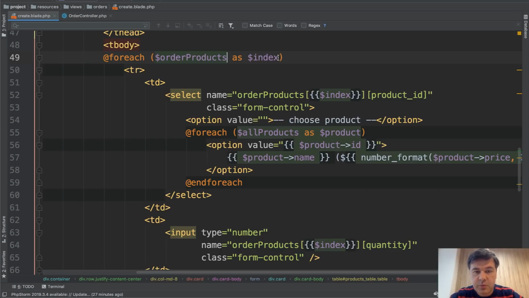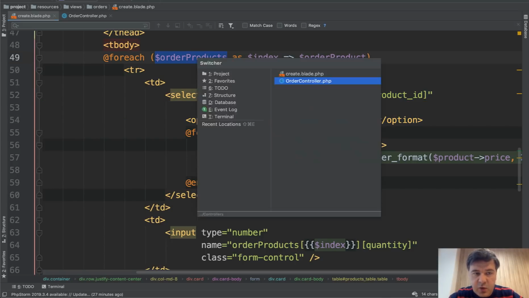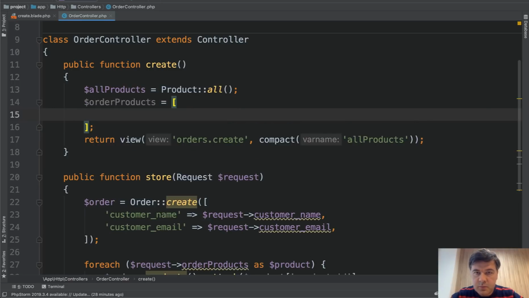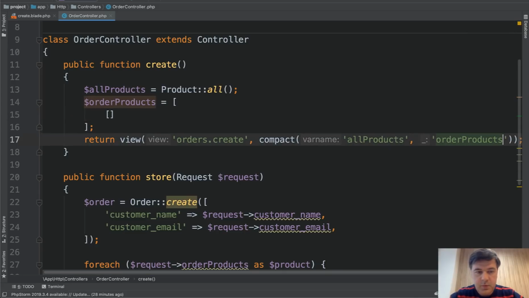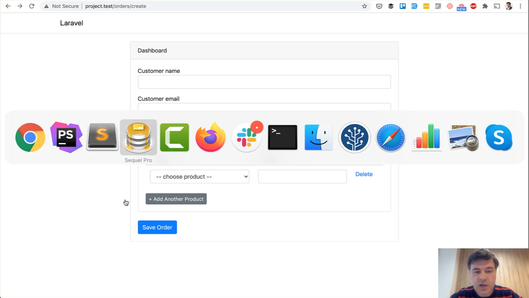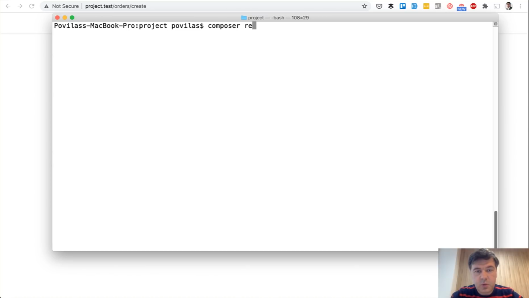So foreach order products as index, order product, and nothing changes for now. And that order products, for now, let it come from the controller. So order products equals, for example, an array of one element, which will be empty for now, and we pass that order products. If we refresh our page, we should see one element. And now let's put it into a Livewire example. All you need to install Livewire is composer require livewire/livewire. So we go composer require livewire/livewire.